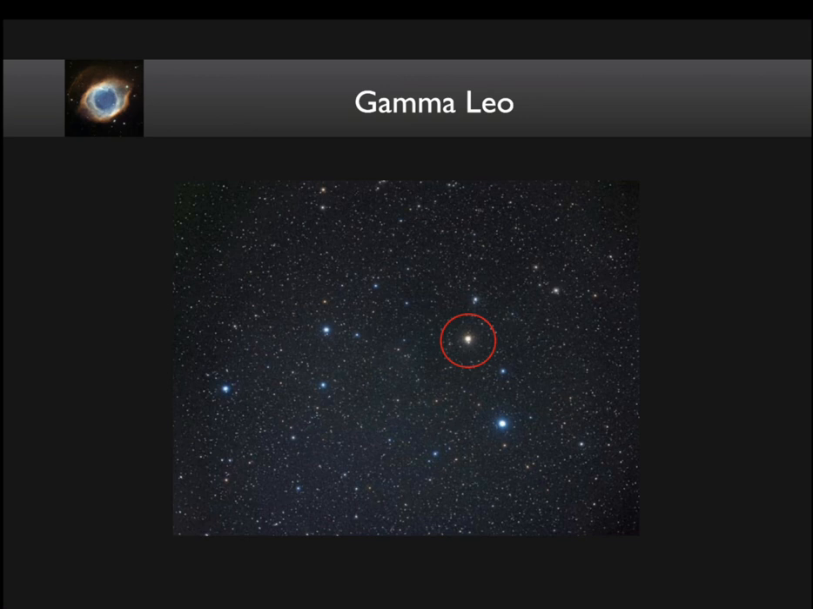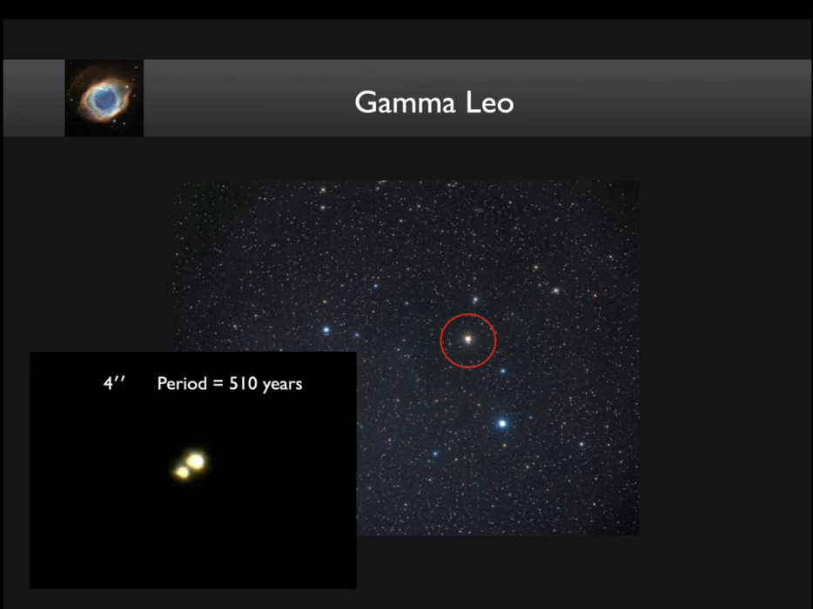And a third double star, which is kind of fun to look at, is in the constellation Leo. It's circled here. When you look at it, it has two stars that are pretty closely separated, which are kind of fun to look at.